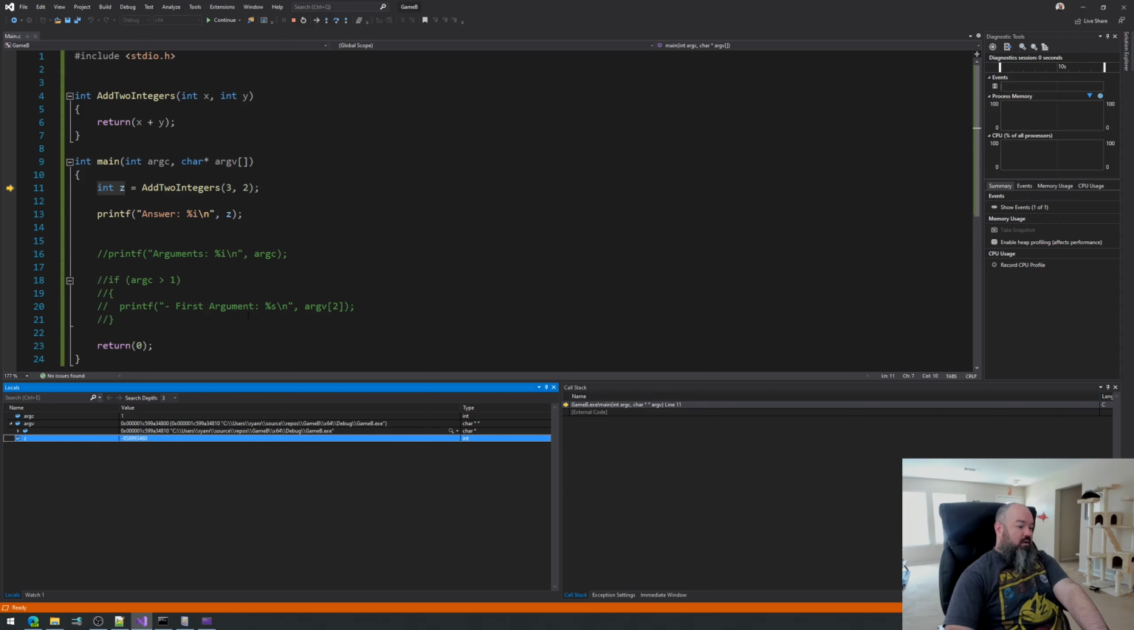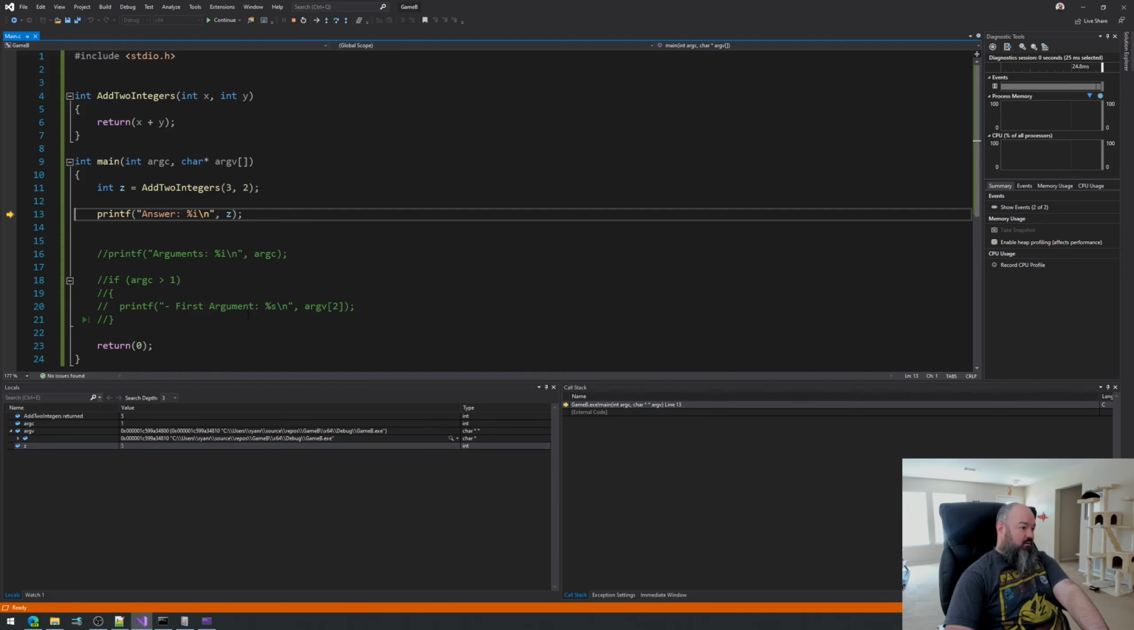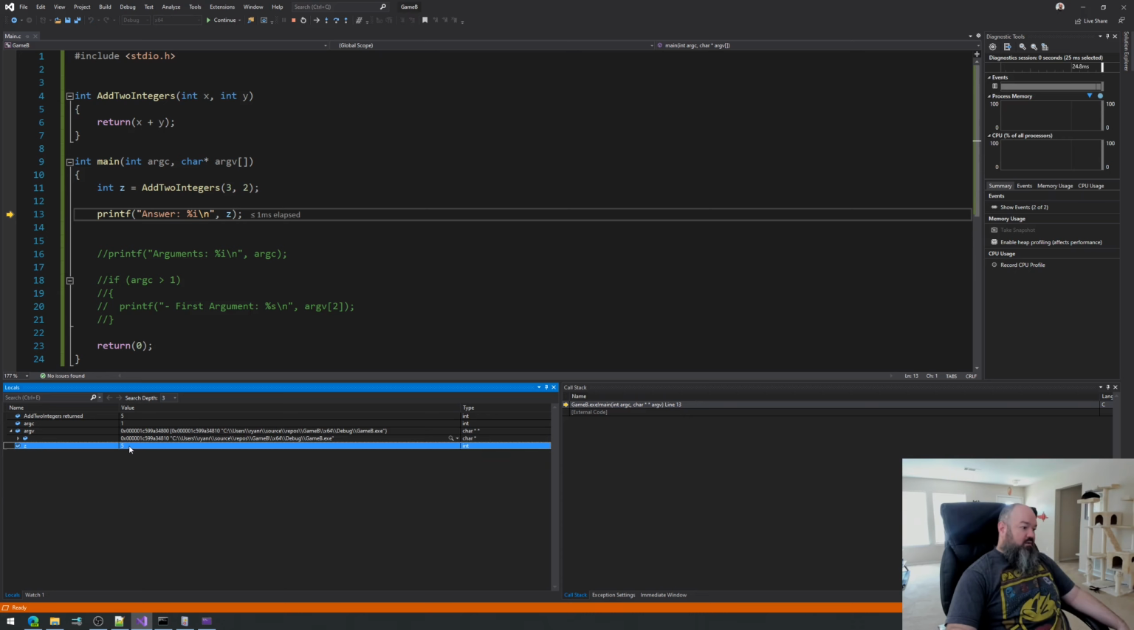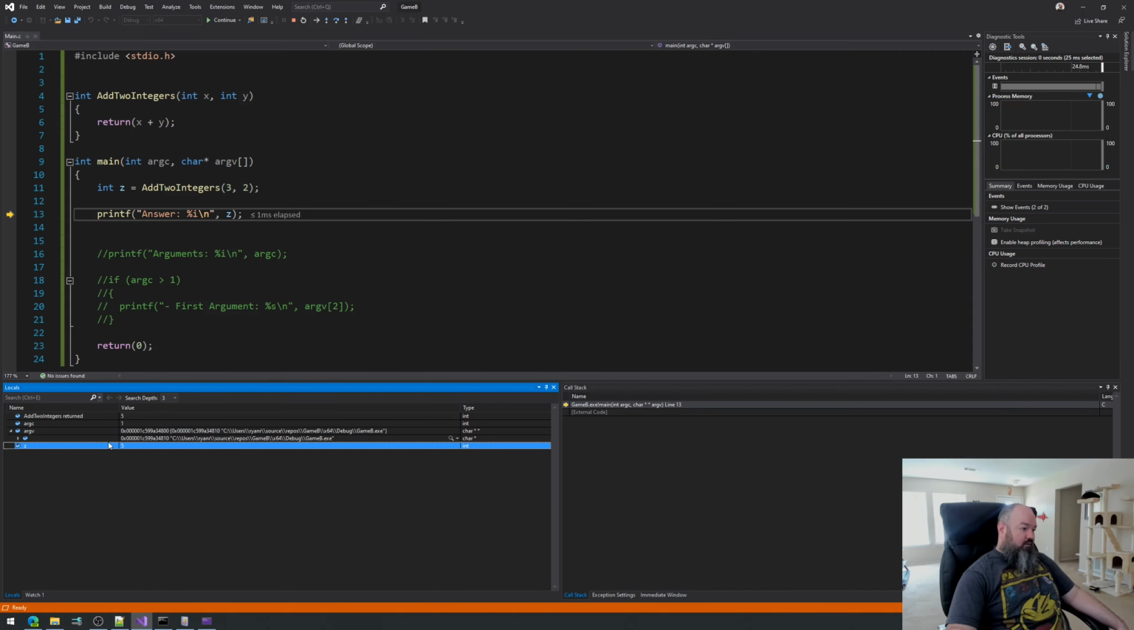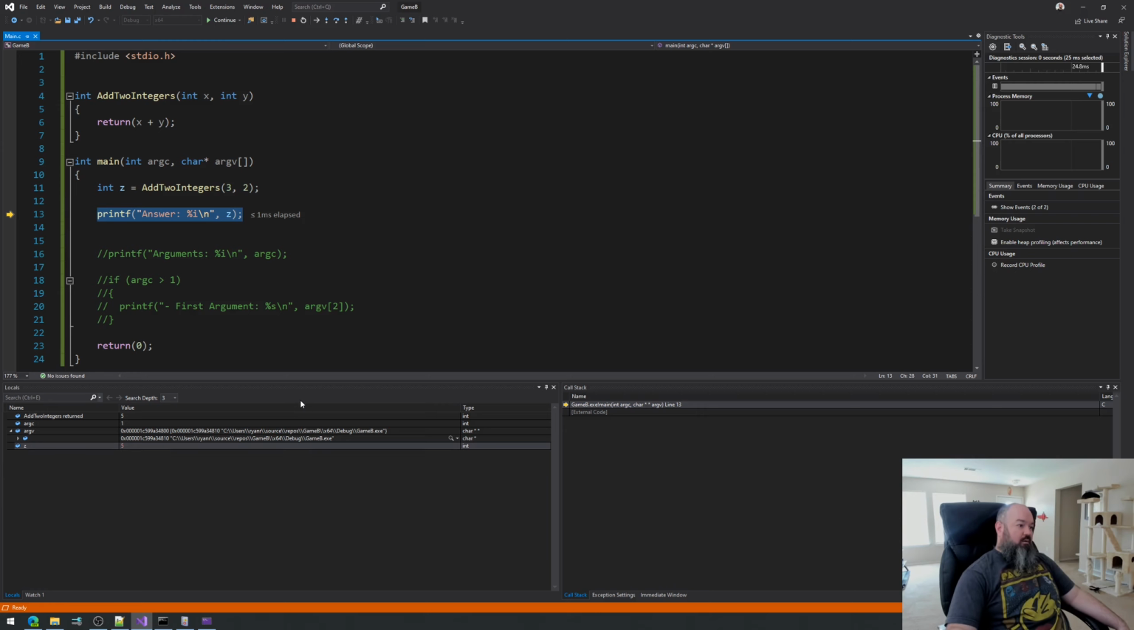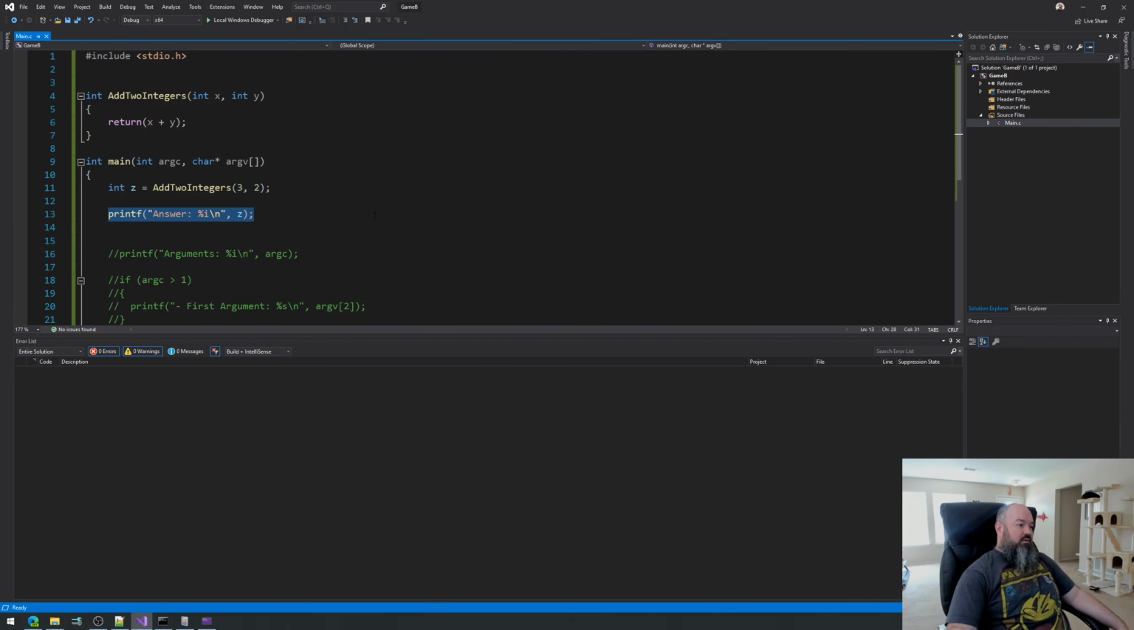If I take one step by hitting, I think it's F10, there. Now you can see that the value of z has changed to 5. And you can see that the function add to integers has returned the value 5, and the value of 5 was assigned to the variable z, and then I'm about to print it out to console right there. So that's debugging.